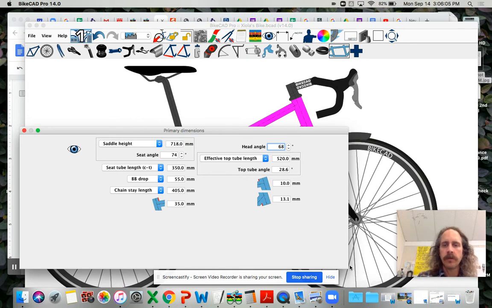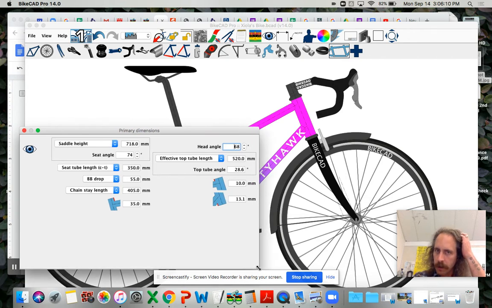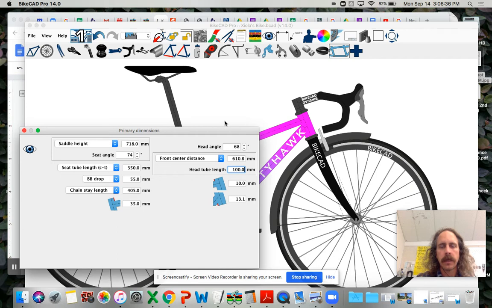I do want to make sure that my head tube is the appropriate length for this particular bike. Since I'm doing a kid's bike, I'm going to do a relatively short head tube. Now, the tricky part is we do need to do this based on front center distance. So we're going to toggle to front center distance, and that's going to give us our head tube length. We're going to change it to 100 millimeters and set our head tube length. Now, as we learned in class, changing our fork is also going to mess this up. So we're going to leave it for now.